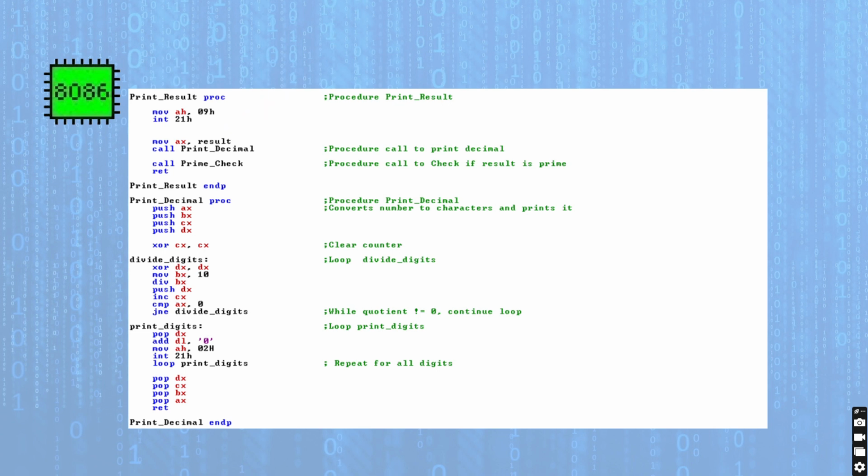For the print decimal procedure, this procedure converts the number in AX into individual ASCII digits so it can be displayed properly. It first pushes all used registers AX, BX, CX, and DX onto the stack to preserve their original values. It clears CX, which will be used to count how many digits the number has.